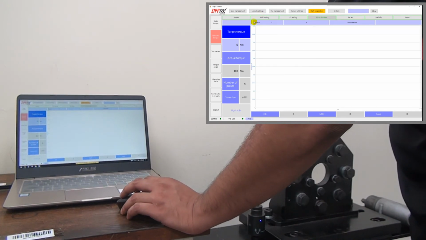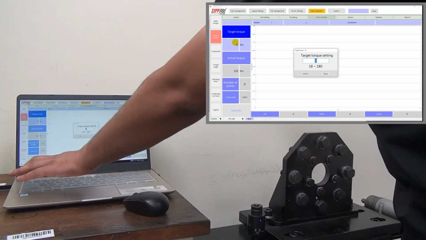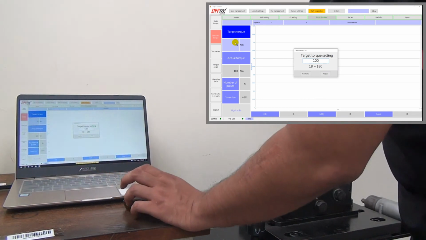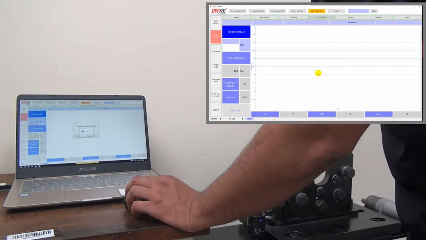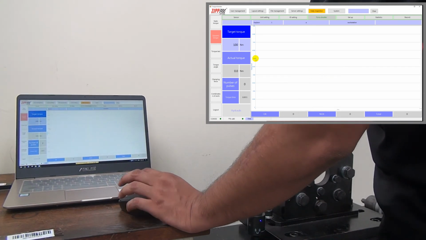So here you can see replace. The replacement value, we are using group 1, so it will indicate here. Let's enter maybe 100. So now the torque sensor should display 100 Newton meter instead of around 80 Newton meter.